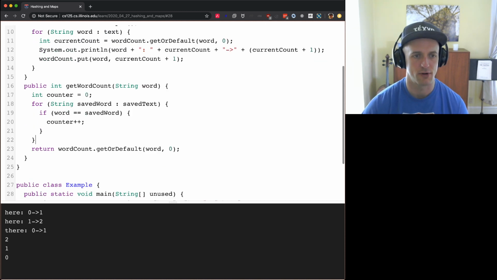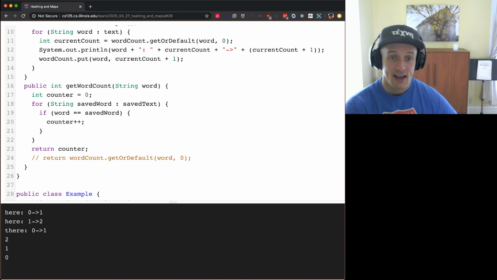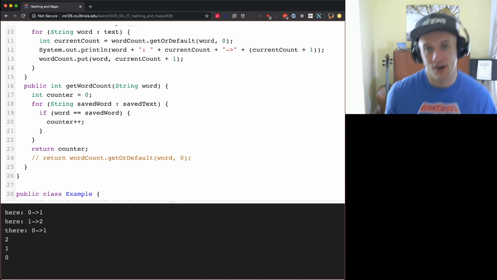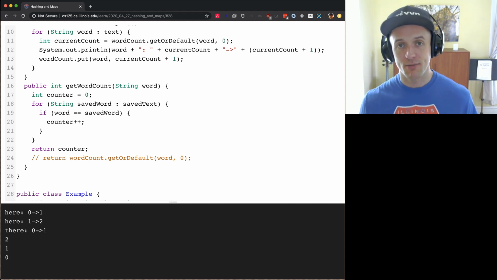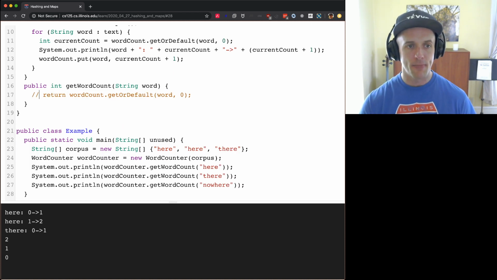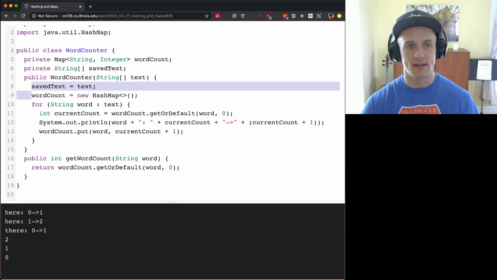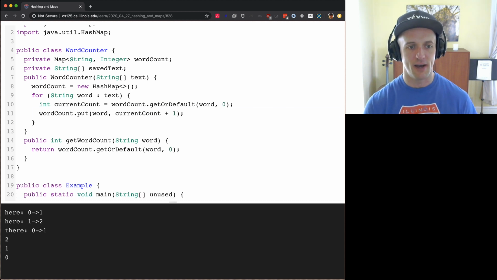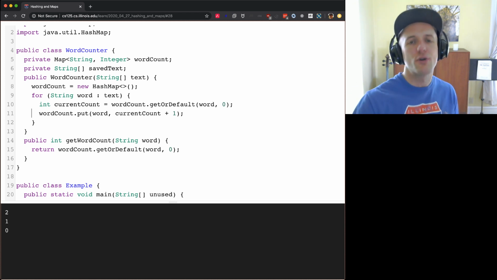And then now I can just return the counter, right? And this will still work fine. But think about it. Every time I call getWordCount now, I'm going through the entire text that you gave me originally, and I'm doing this repetitive work over and over again. If I go back and use the implementation that uses a map, not only is it not that much more complicated, in the sense that there's not that much more code that I had to write, but it's a lot faster because essentially I've saved all the results before you start asking me questions.